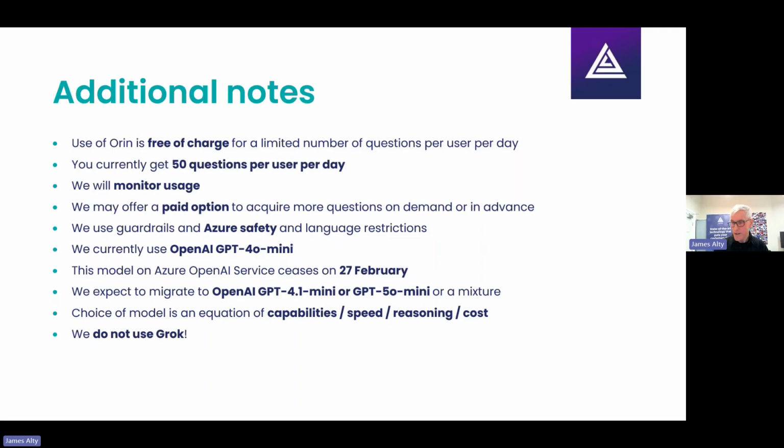So we have architected Orin to allow us to change the model, and we expect to migrate either to GPT 4.1 mini or GPT 5.0 mini, or maybe use a mixture. And that will be something that we judge at Apteco initially. It's an equation of many parts. Could be to do with the capabilities of the model, the speed of the model, the reasoning capabilities of that model, the style of work that it's focused on doing, plus the cost. Apteco is funding this for you. So we'll let you know when we migrate.